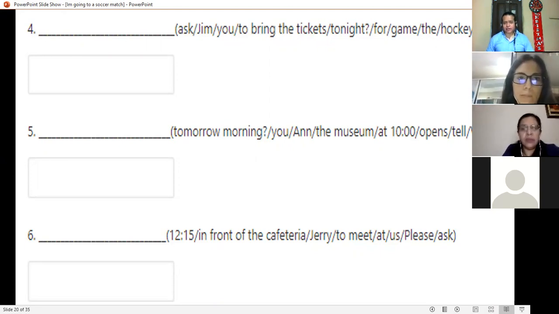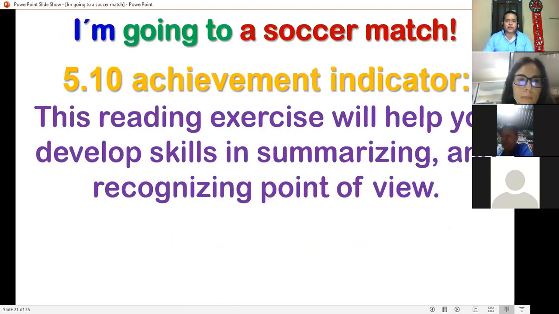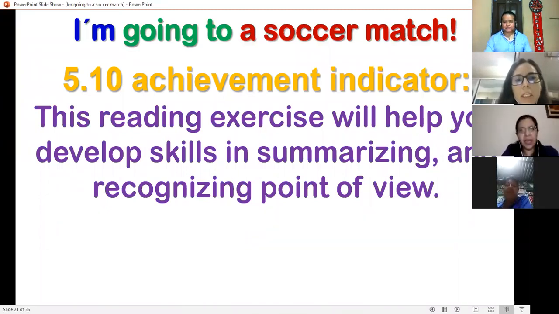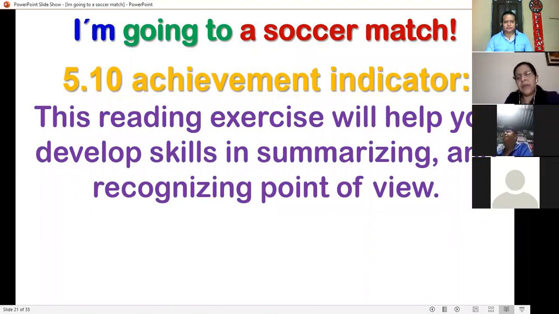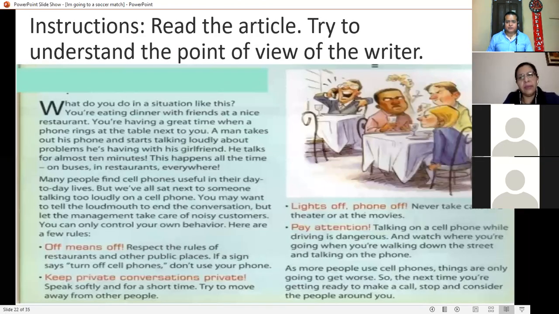Let's see next. What we have next? Ooh, 5.10. This reading exercise will help you develop skills in summarizing and recognizing point of view. Point of view. Let's see. Ooh, instructions. Read the article. Try to understand the point of view of the writer.